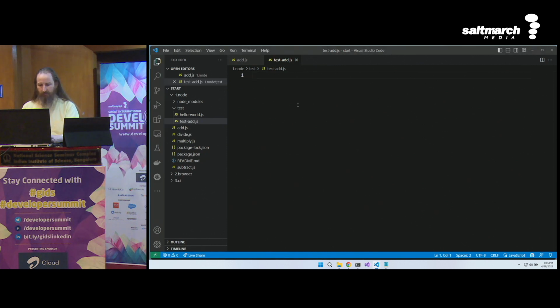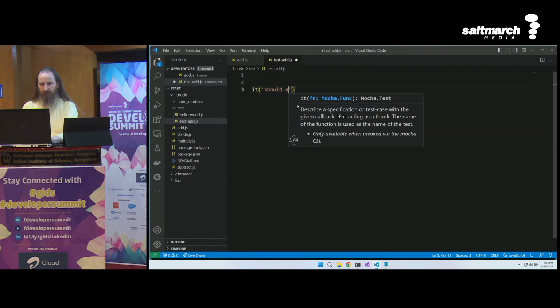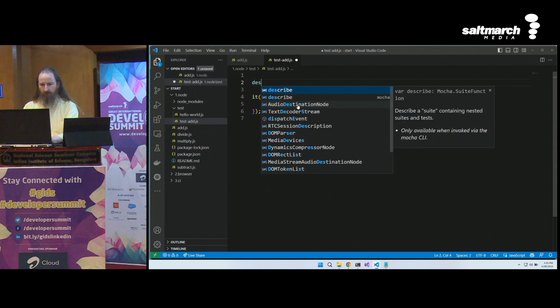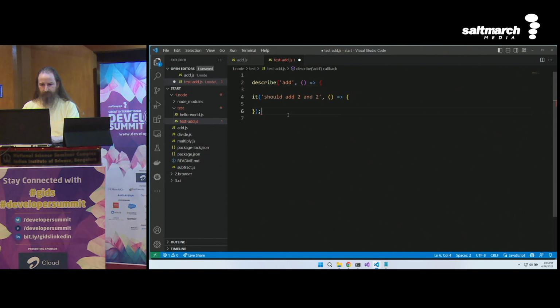And let's do a little bit more. So I'm going to say it should add 2 and 2. And I'll build up my test here. Now I'm going to wrap it in a describe block, and that will be able to isolate tests of different types. So I can see that here's all the add tests, and here's all the remove multiply tests. So there we go.